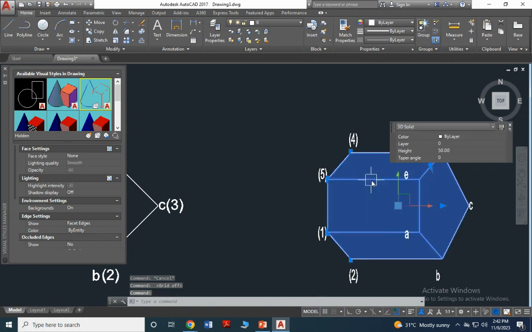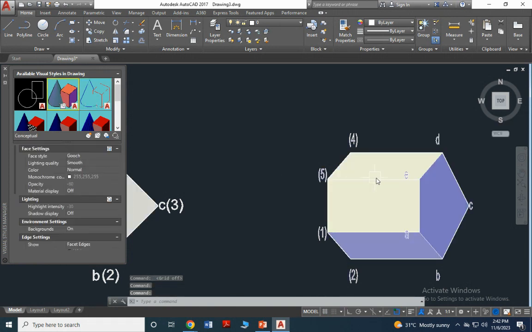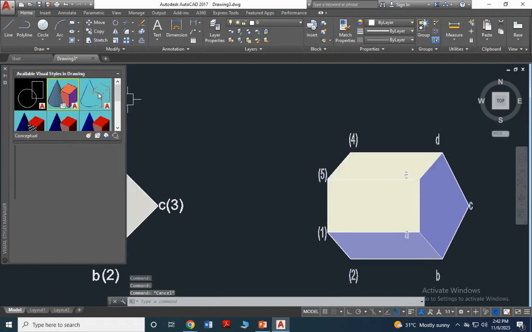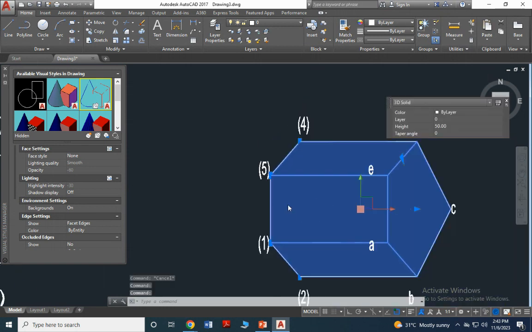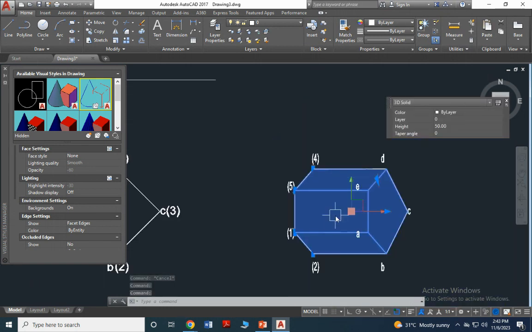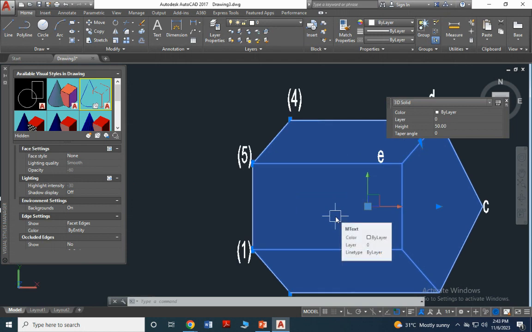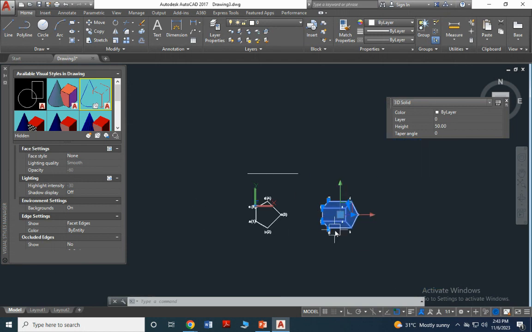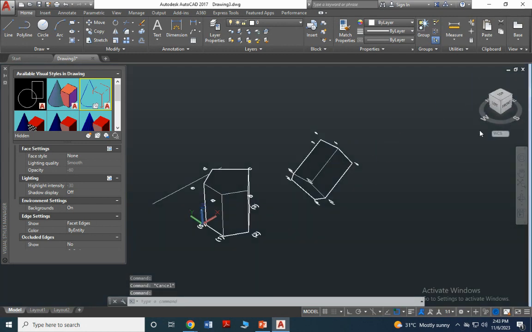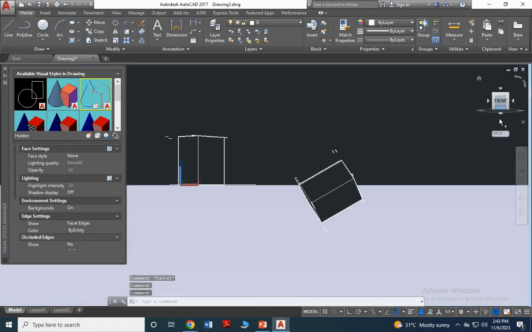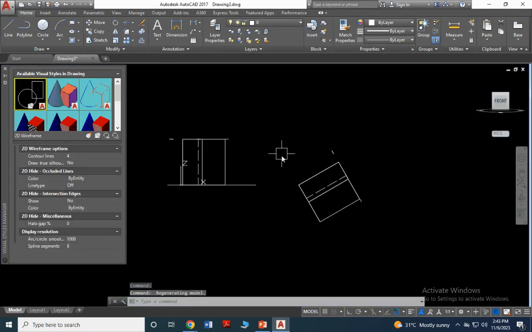Press F7. Only these points are visible. The other lines are not visible. Right. This is the 3D rotating of these lines. Front view may be rotated like this.